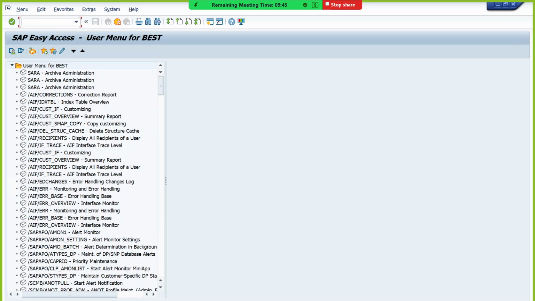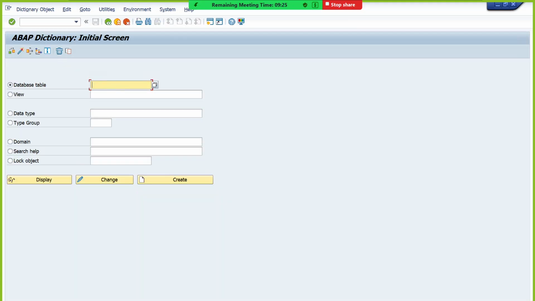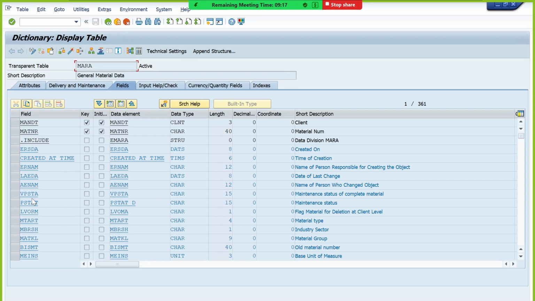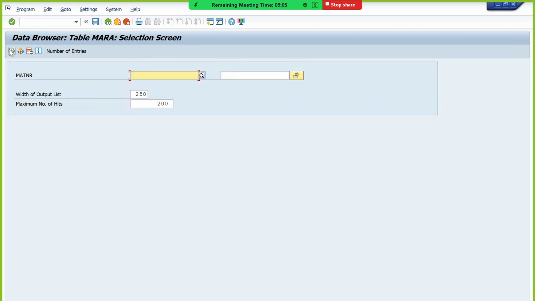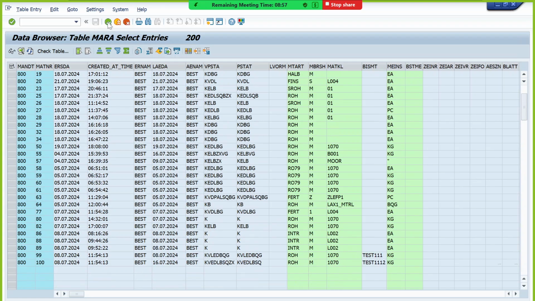What is the transaction code to create any program? SE38 is the transaction code. How can you access the tables in SAP? SE11, data dictionary, right? So the transaction code is SE11 to access the tables. There you enter the table name and click display. So this is the table, right? And these are the table fields, and every table contains at least one primary key. To display the data of the table, click on Contents and click on Execute to display the data available in the table. Okay.